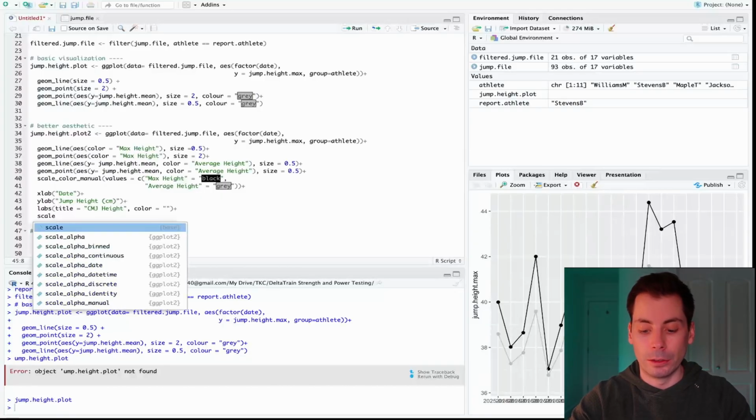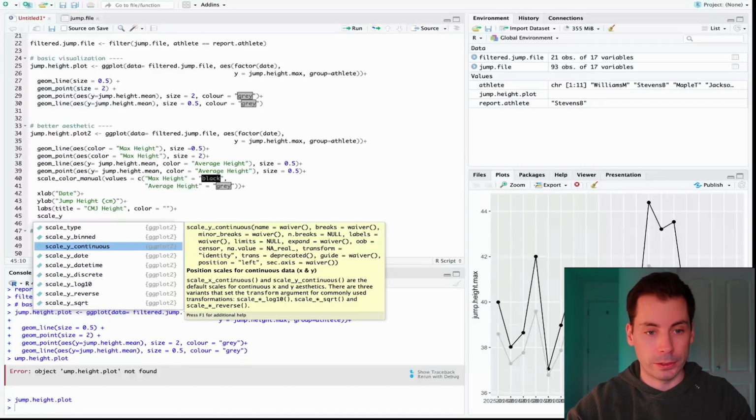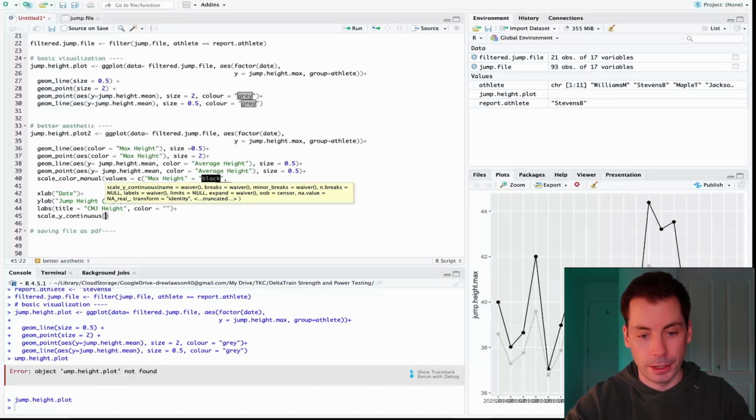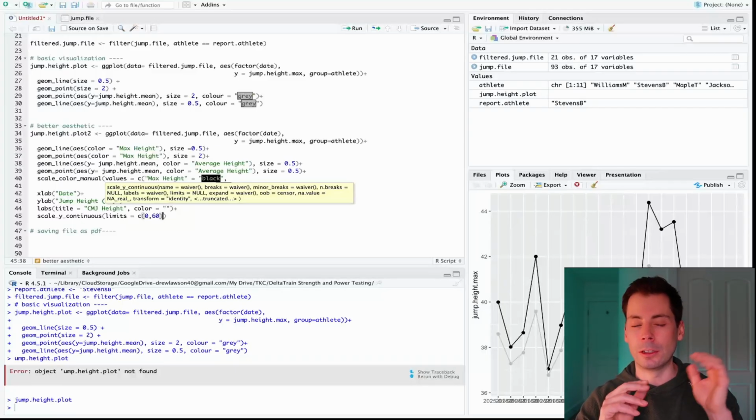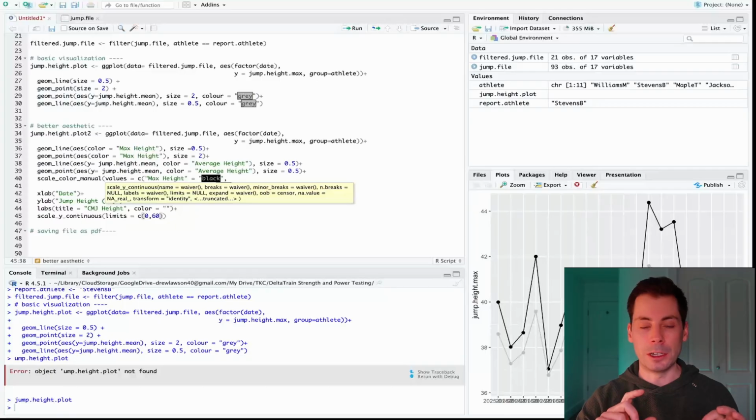Next is setting the y scale. So we're going to go scale y continuous, and we're going to set our limits equal to 0 and 60, because generally I don't see athletes jump more than 60 centimeters. So I find that having it from 0 to 60 gives me a really good visual immediately when I look at the figure of how they compare to other people in the sport. In which case, if they're close to 60, they're probably doing pretty well. And it's just a very quick look to see what's going on.